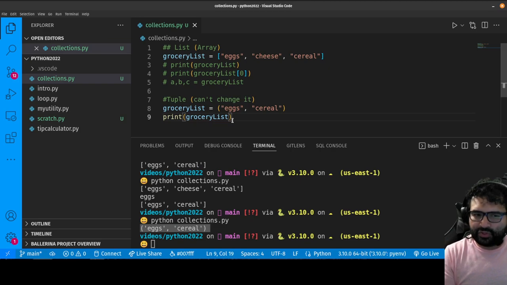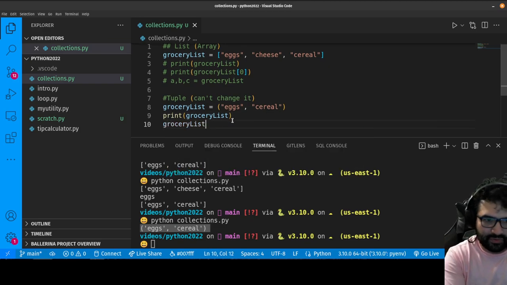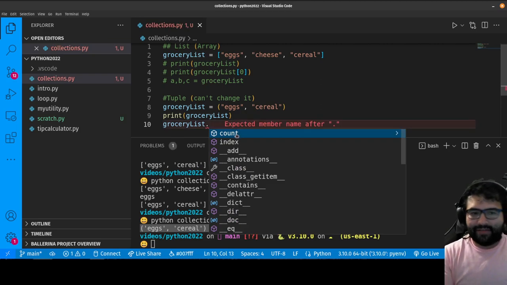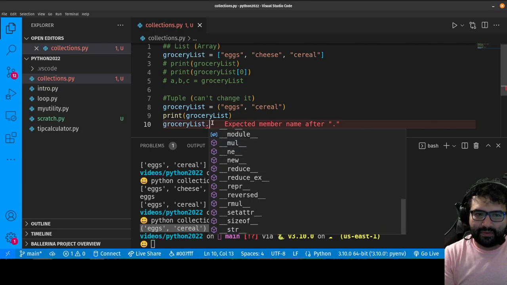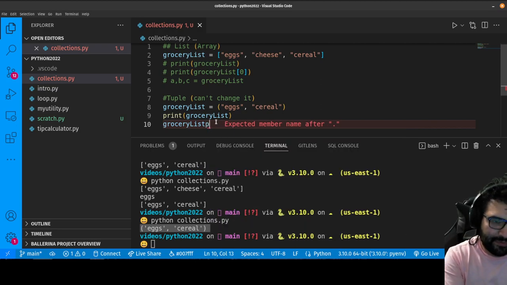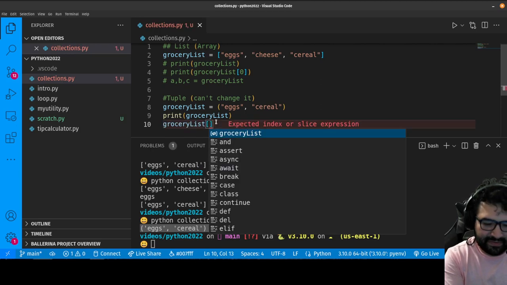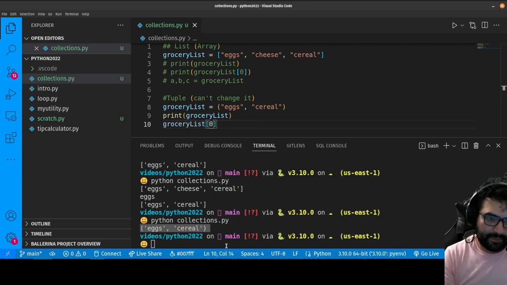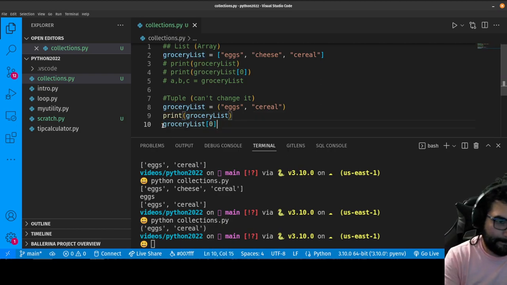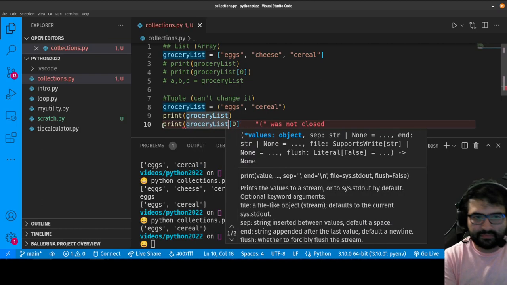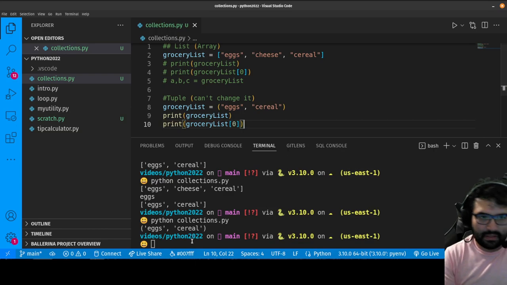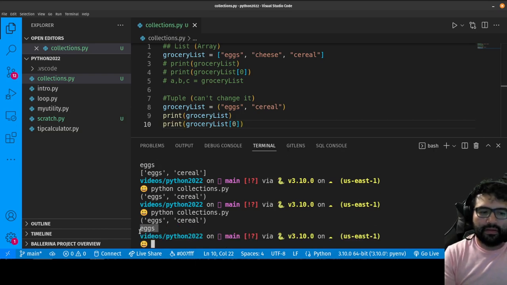Let's see what kind of methods we have for a tuple. If I type in grocery list now and say dot, I can get the count of the tuple and I can get something at a particular index. That's pretty much it. If I want to get something at a particular index, I can always just use the square brackets and say, give me the thing at 0. And I want to print that, so let's wrap it with a print. And see it works.